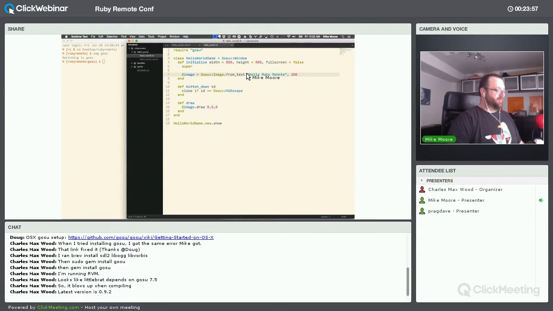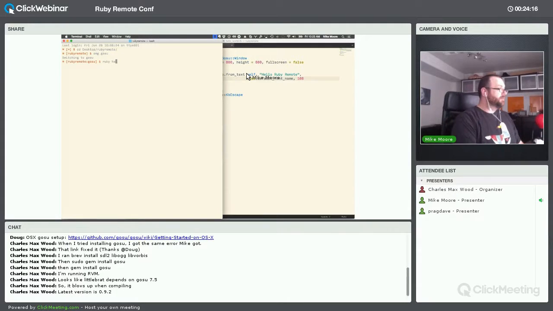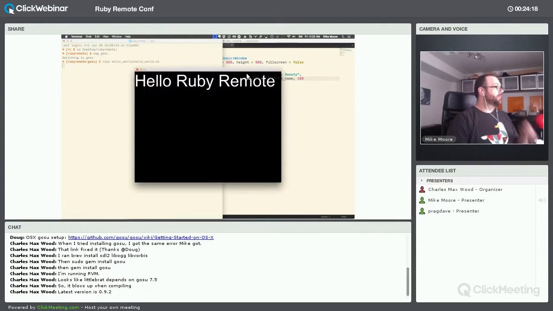I think that the documentation was wrong. I was looking at the wrong thing. What we actually need to do is give it a couple more values. We need to give it a font to use. Default font name and size. Let's see if this works. There we go. Hello Ruby Remote.